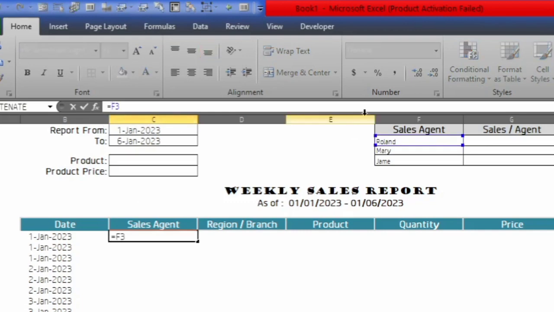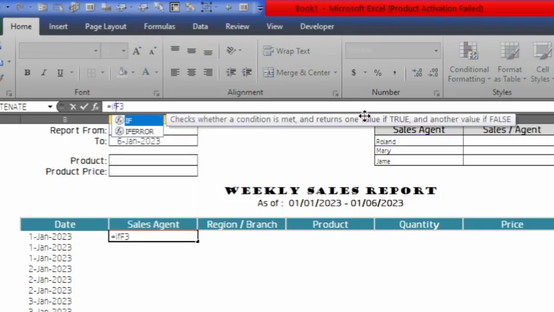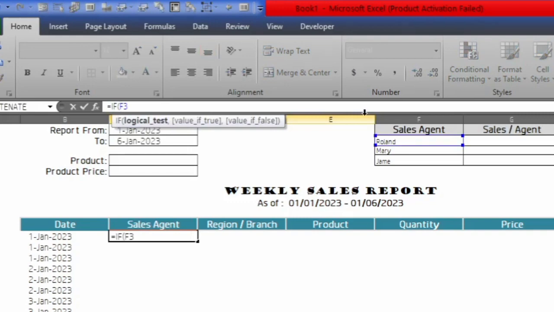I'll say if, using the if function, if F3 is this rolling, our sales agent rolling, and then if F3 equals empty, I want to make this cell right here empty. So double quote, comma, and right after everything else, assuming that F3 is not empty, then I want to take the value within F3 and place it right in here. So this formula is going to work perfectly for us. Now I can close that parenthesis and hit enter.